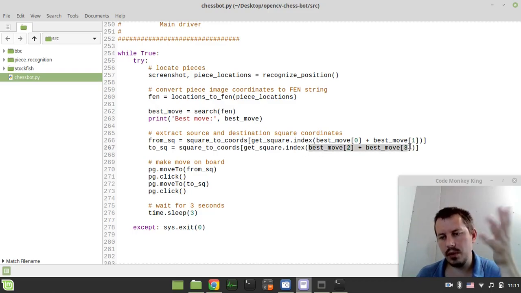So the best move is like e2e4, and this is a string. Let's say best move 0, best move 1: this is e, this is 2, this is e, this is 4, for instance, right? So we get an index for e2, and then we index our square to coordinates by e2 to get the coordinates of e2. As soon as we get the coordinates for e2 and for e4, we move the mouse pointer to the from square, say e2, then we click to select the piece, then we move to e4 and click to make the actual move, and wait for some time until the opponent responds.